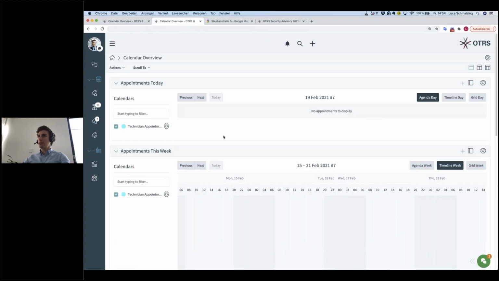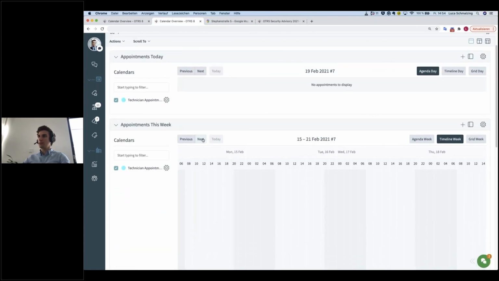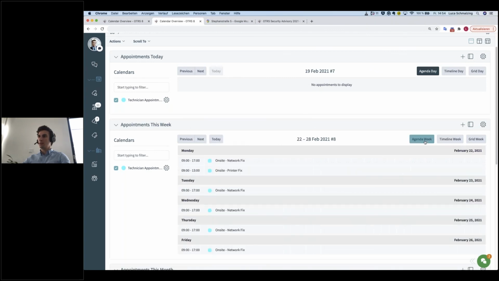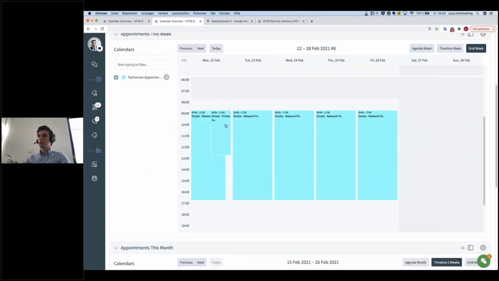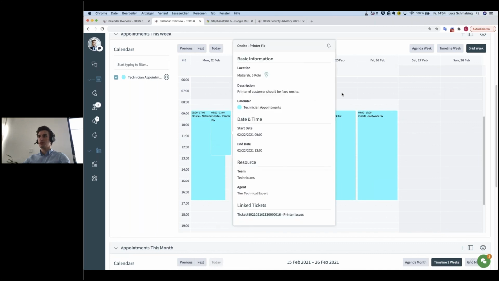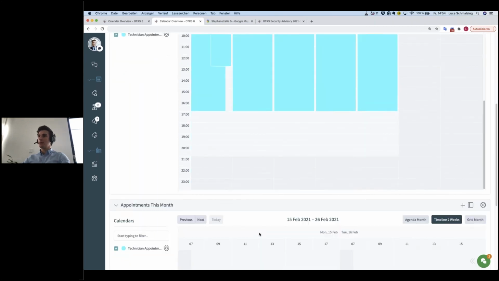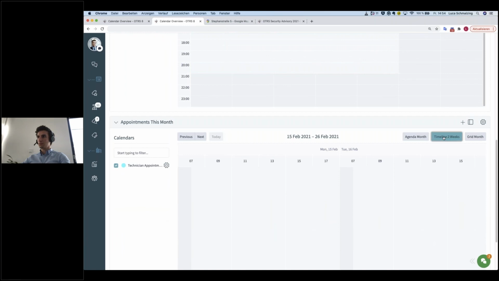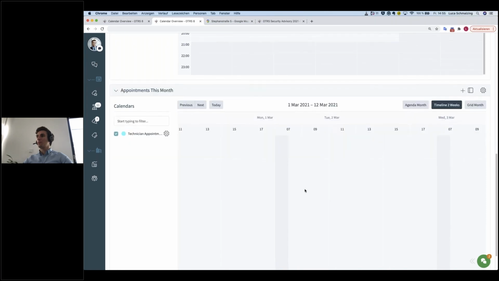And additionally, now when we switch to the next week, we can see the appointment has been added here. We see it, of course, in the agenda as well as in the grid view. So it will overlay it a bit, but that's by intention. And let's check the timeline view for this week. So we have this week and the week after. So different options here as well.